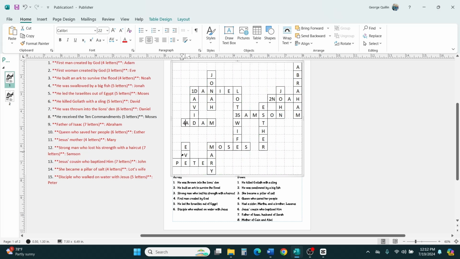And if you need to rearrange any of these as far as down here, as you're numbering, you can easily go through and renumber them. Like here, Moses and Mary, I had to move my Mary clue up so that number 5 could go in this box.